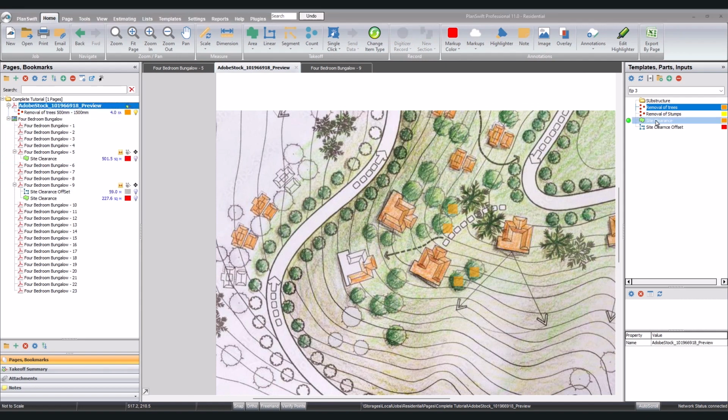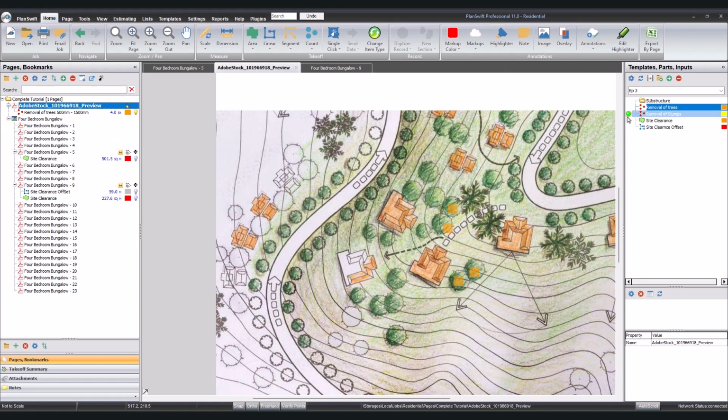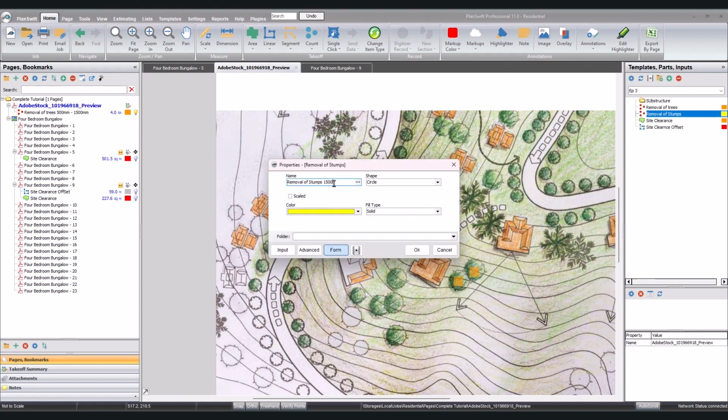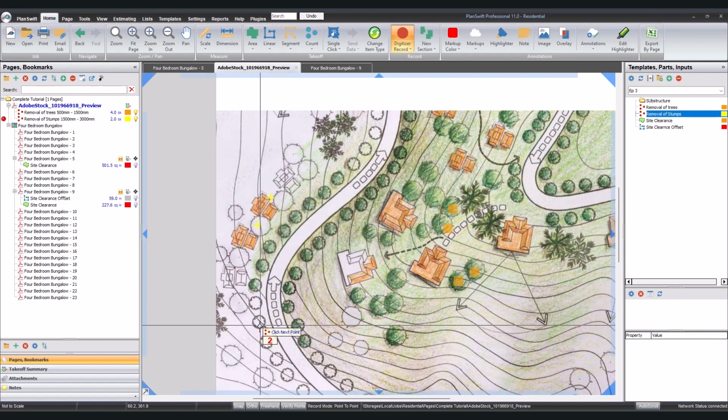Okay, now let's do the second one, removal of stumps. For this, 1500 mm to 3000 mm. The circle, I can change to plus. Okay, 1, 2, 3, 4, 5, 6, 7, 8, 9, 10. Stop. Now let's do site clearance.